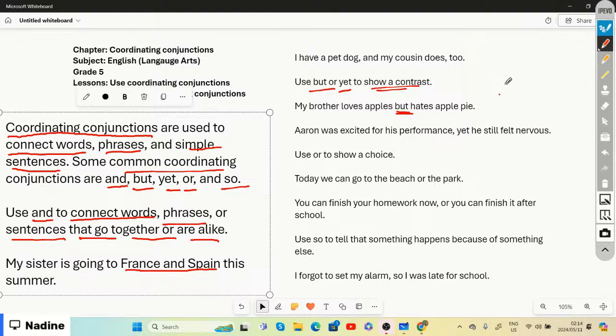All right. So, as much as Aaron is excited about his performance, he is still nervous about doing it. And that is where yet comes in, because it's showing contrast between the two. And then we can use or, right? And or is like a choice. It's either this or that. It's a choice that we are showing.